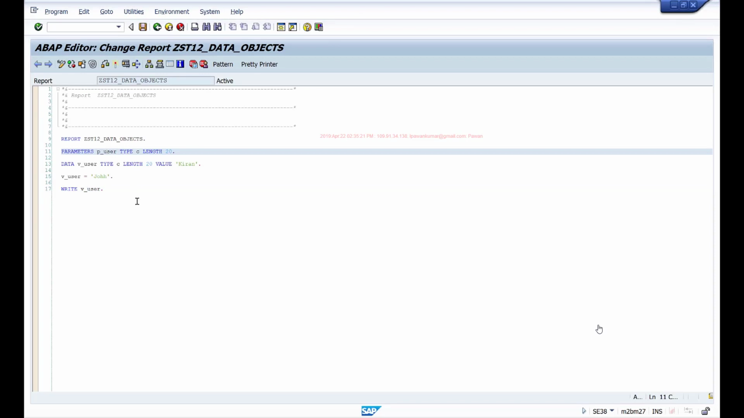So the parameters keyword is actually doing two things. It is defining a variable in your program like the data keyword, and it is also generating a selection screen and creating that input field, and it is linking that input field on the screen to my data object, so that whatever you input in that particular input field will be transferred to this particular data object variable.